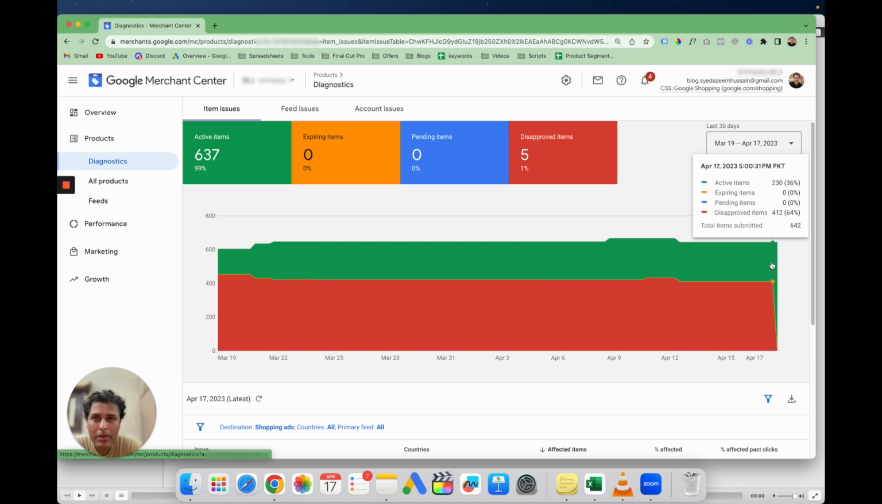Most of the GTINs contain alphabets, and obviously you're aware that GTINs do not contain alphabets. The ideal scenario would have been for someone from the development team, my client's developer, to get rid of those GTINs from within their Shopify store. But obviously, it's a big ask. It is very time consuming.